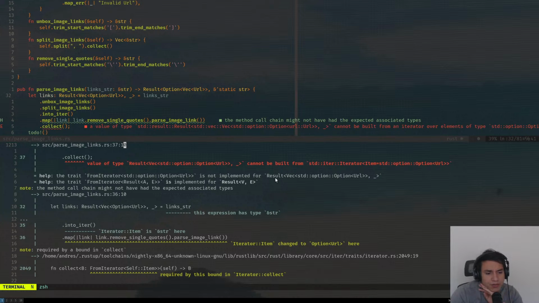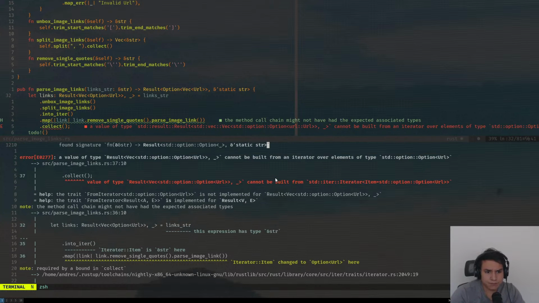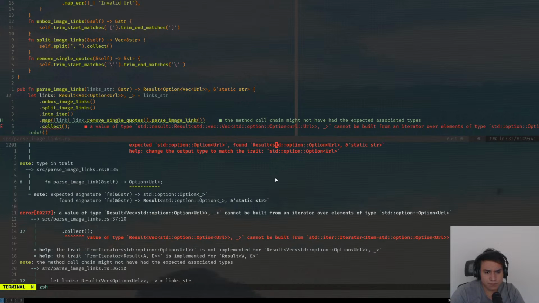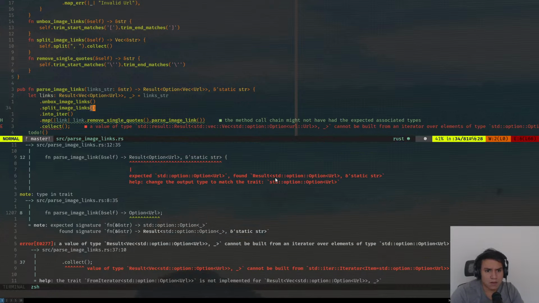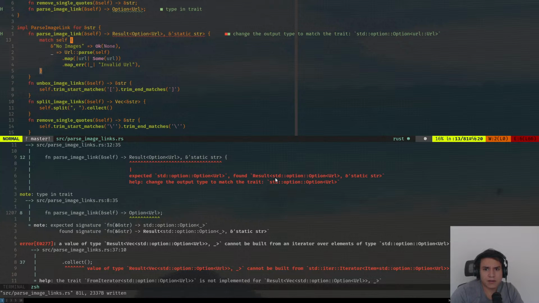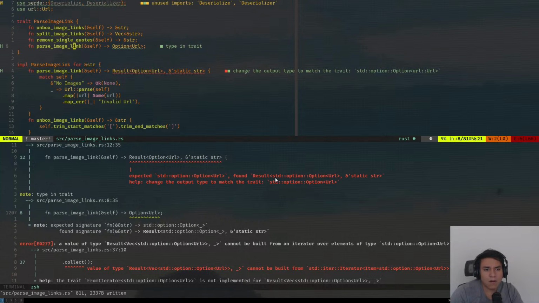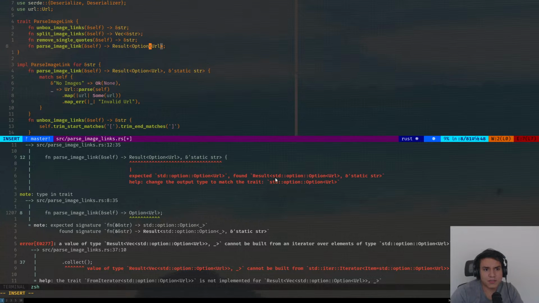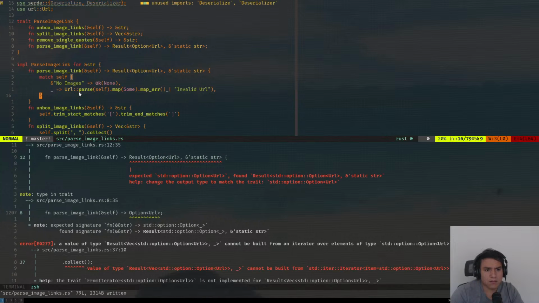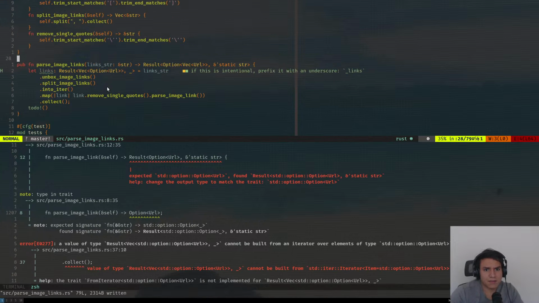Iterator item change to option URL here. Because parse image link, go to definition. This returns, change the output to try to match the URL. Oh crap! I am so stupid. Result option URL. Okay, right. So let's just do this. Add map sum. Okay, now we can actually do this.